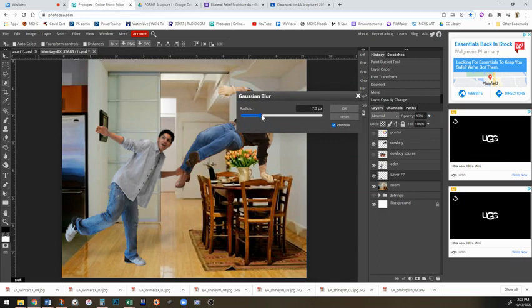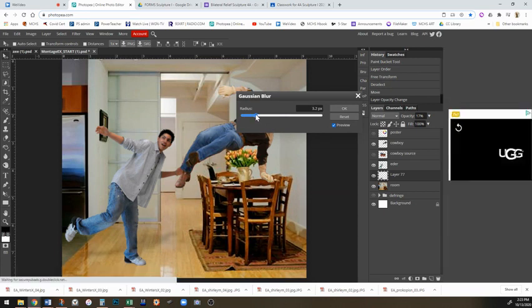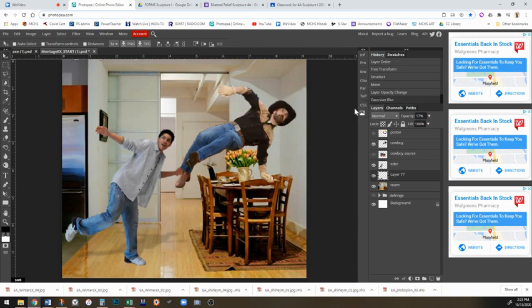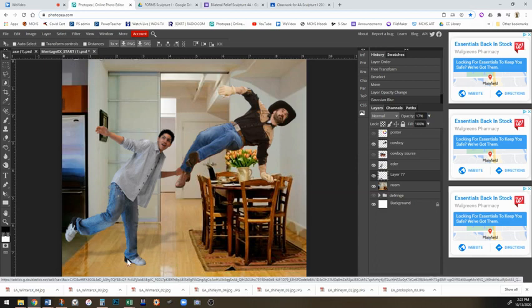We don't want it to be so blurry that we don't see it anymore, but we don't want the edges to be sharp. So I'm going to just move it into like the 2.5 pixel range. It's just adjusting the edges there. So it looks a little softer. And I would say that that's a pretty realistic cast shadow.